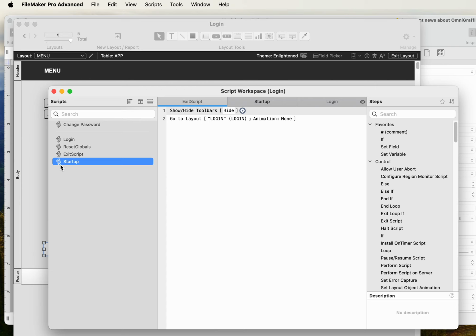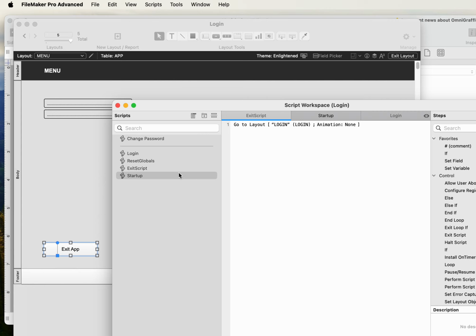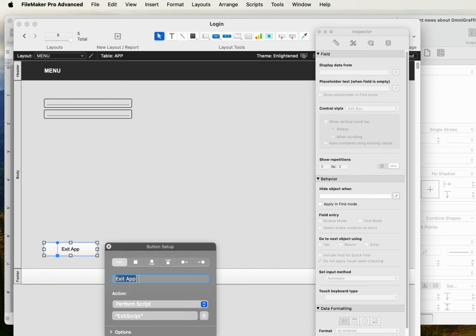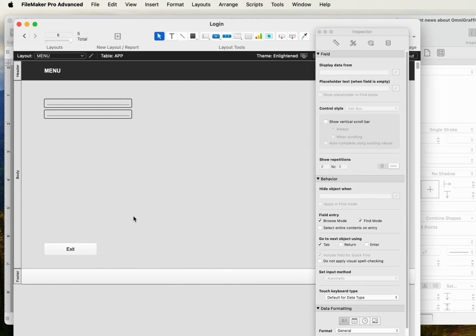But I'm basically going to disable this for right now. So I'm just going to remove this step. So now my startup just takes me to that screen, to the login screen. I can also use that script within my application to take this user back to that screen as well. So that's what I do: I go to exit app, or I'll just call it exit, and it's the exit script, which is all well and good.